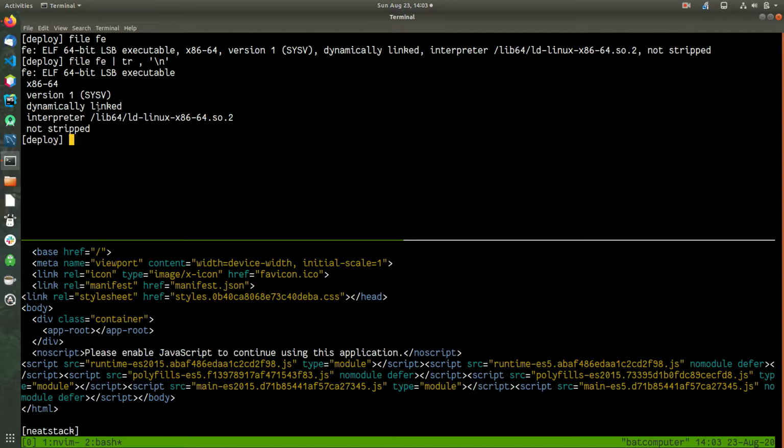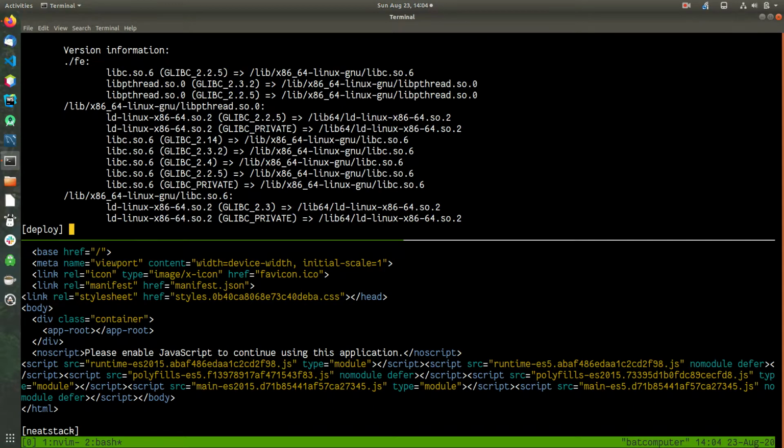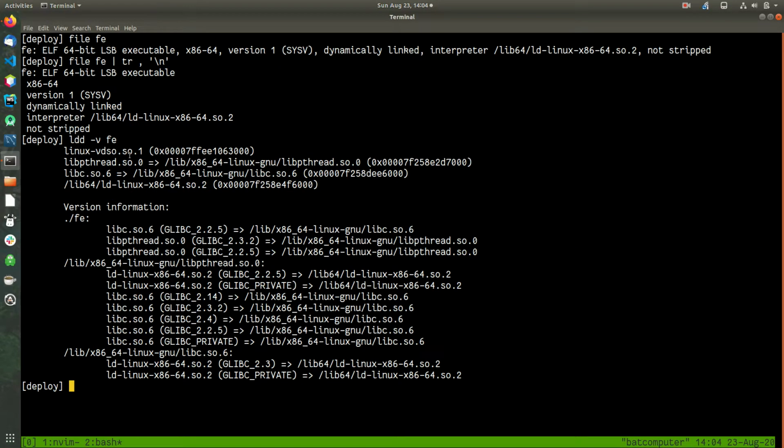However, it is actually dynamically linked. What this means is that, well, it's a single binary, but it's not really independent. The reason is that it is linked. It is dependent on the libraries of the operating system. So if we look at the file, look at this. These are the libraries that our binary FE is dependent on, from the local operating system, right?